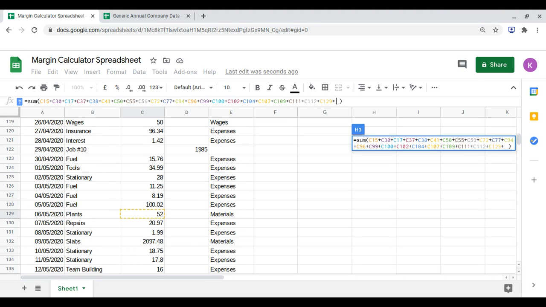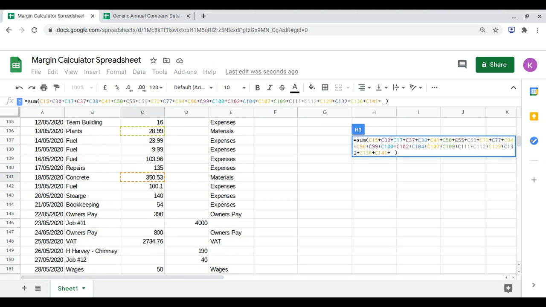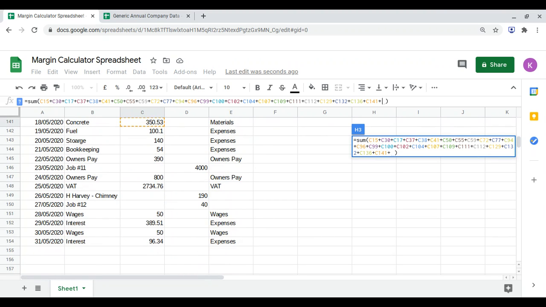So you need to make sure every material transaction is included in these margin calculations, to make sure that your margins are staying consistent and actually making you a genuine profit when everything's included, not just your materials and your wages. Everything needs to be included.